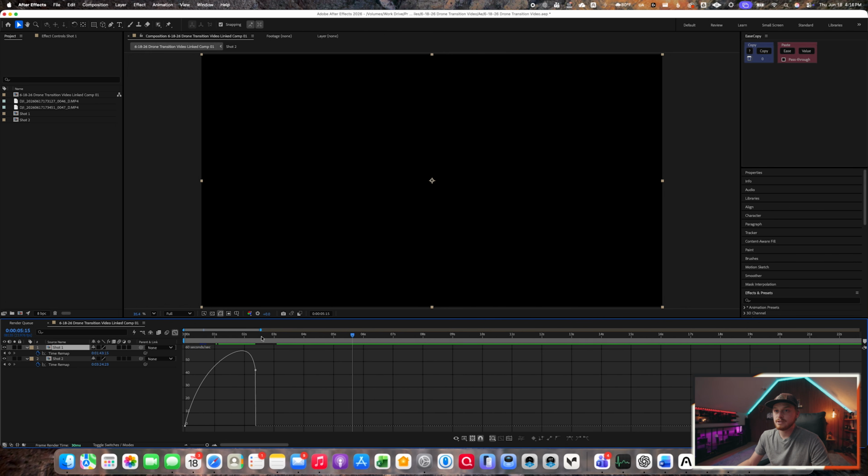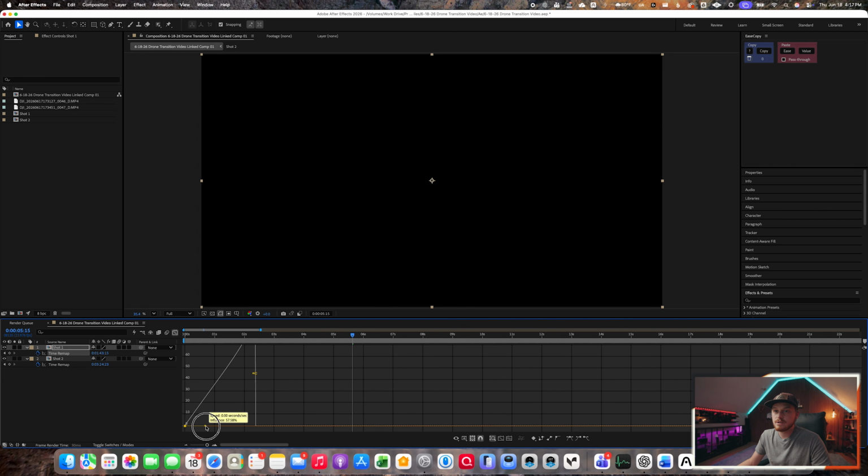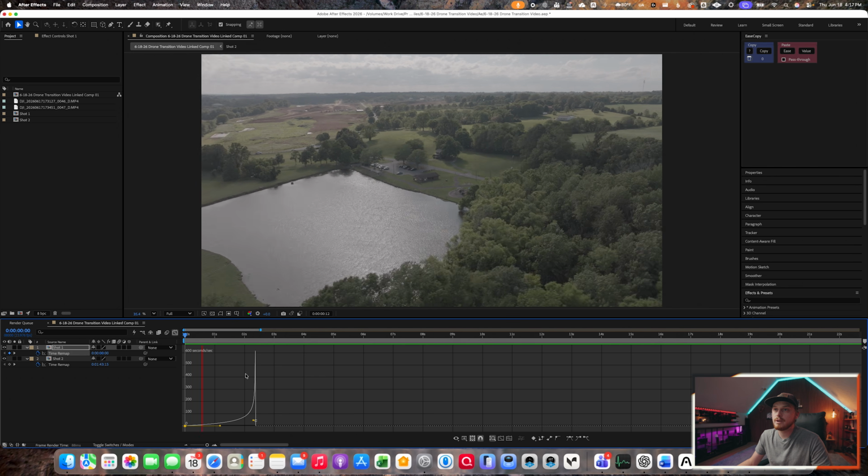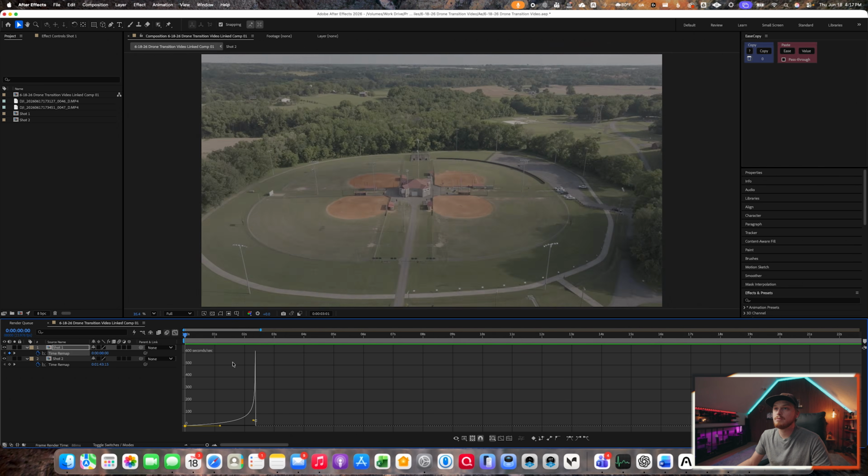I'm gonna zoom in just a little bit here. We're gonna grab this little tail here and we're gonna bring it as close to the keyframe as we can. That way you get this nice point in the graph. And for the first keyframe, we're gonna stretch this out to where you get a curve that kind of looks something like this. We'll let it render here. But now if we go back and play it, you can see that it's speeding up throughout the shot.